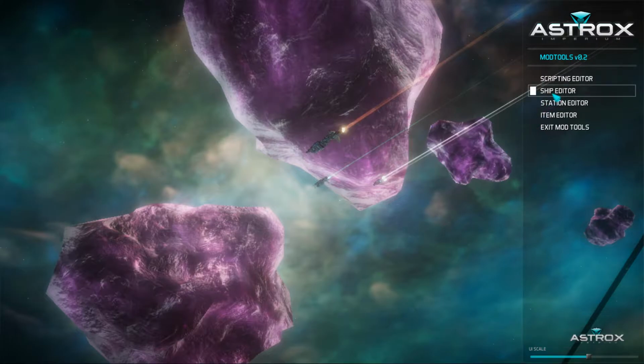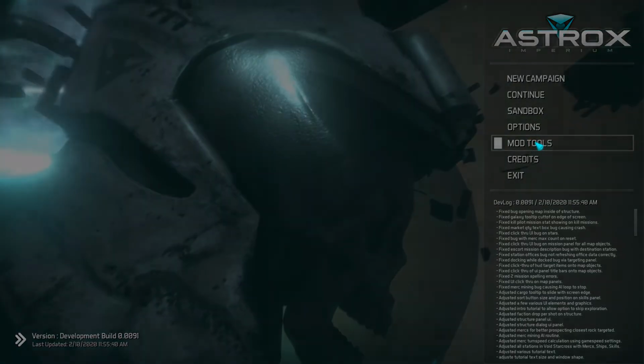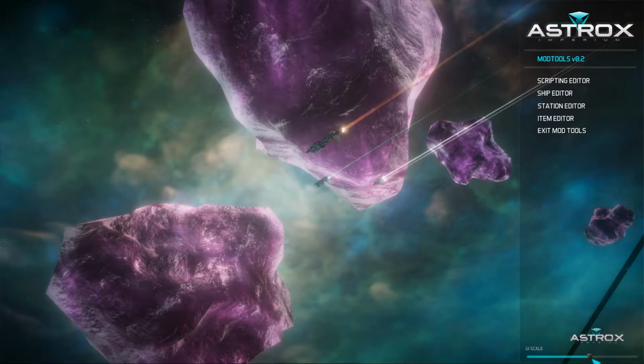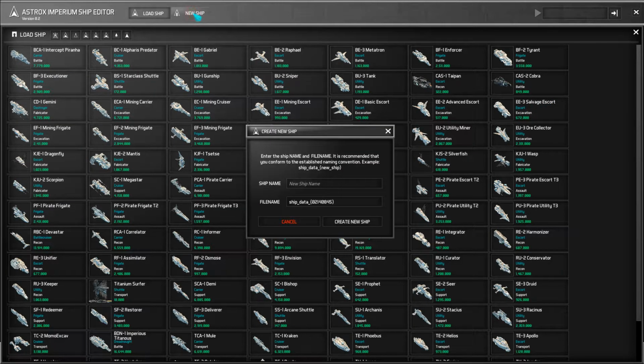So first up, you want to go into the mod tools in the game, which are quite easily located from the menu, but I'll show you anyway. Just here, mod tools. And then we change our UI scale at the very bottom right because mine doesn't want to save each time. And then go to our ship editor. At the very top you want to go new ship.